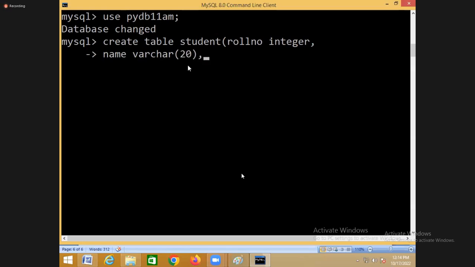The size is 20. And the next one is course, which is varchar 20. And next one is fees, which is float 10 comma 2. 10 is the total width, and within that 2 are what? Decimals. 8 are the integer part and 2 is which part? Decimal part.